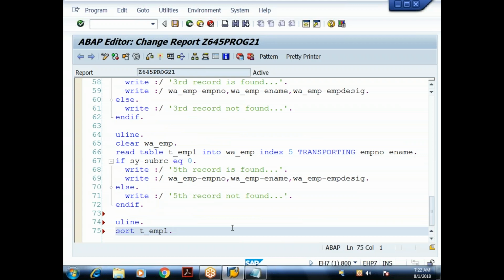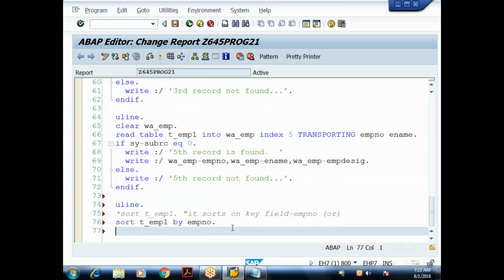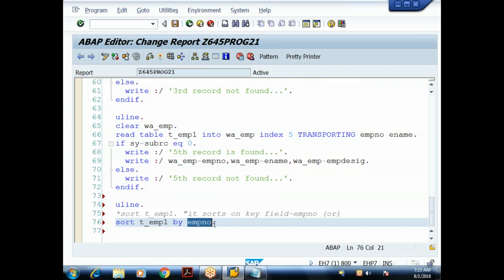So if I give it like this, what happens? It sorts on the key field. In this case, the key field is employee number. So I can give it like this, or explicitly I can say T underscore emp1 by employee number. Even if you don't give by employee number, in this case the key field is employee number only, no problem. Done. So internally it will sort the data in sequential order of employee number.